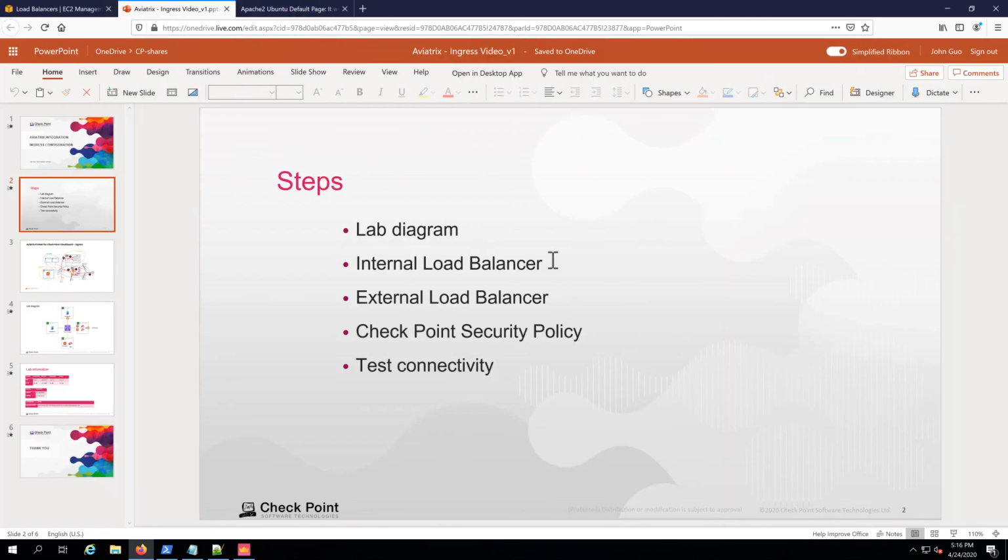So that concludes our Ingress how-to video. We've gone through our lab diagram, configured our internal and external load balancers, configured our security policy with NAT rules, and also tested the connectivity. Thank you.